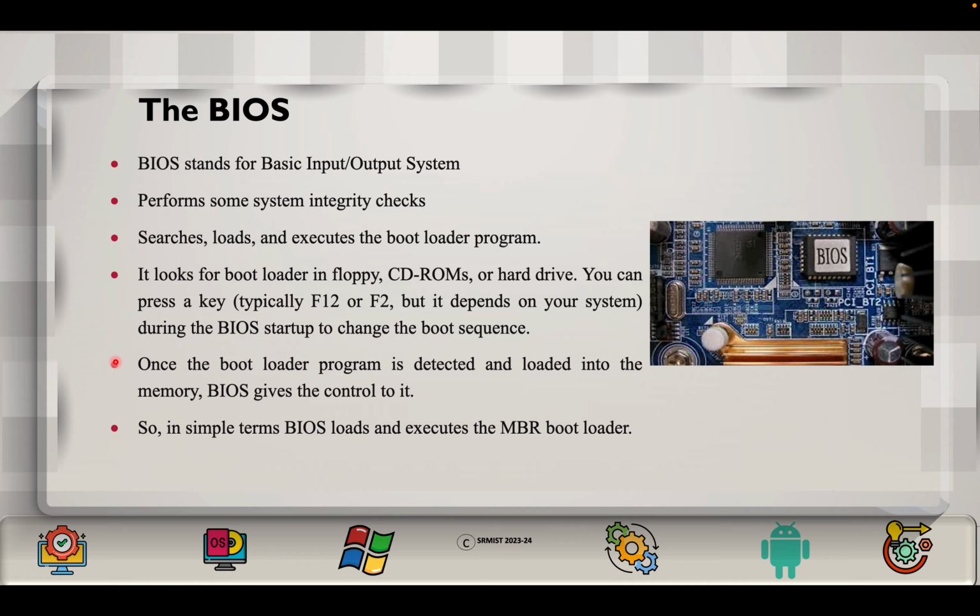Once the bootloader program is detected and loaded into memory, BIOS gives control to it. So in simple terms, BIOS loads and executes the master boot record, that is MBR. The main purpose of BIOS is to start the MBR bootloader.